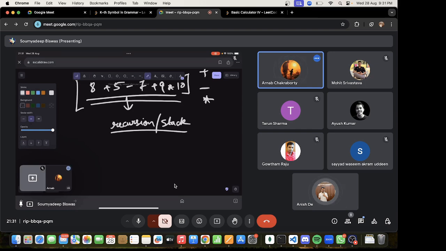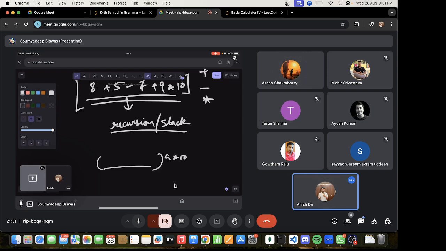So let's say here you will evaluate 9 into 10 and then call recursion for the rest of the part. No, I'll call recursion from 9 on the rest of the part, and whatever answer comes, I'll multiply it by 10. But multiplication has to be done first, right? Like in the BODMAS rule, we are following BODMAS, right? Yes. So multiplication has to be done before.